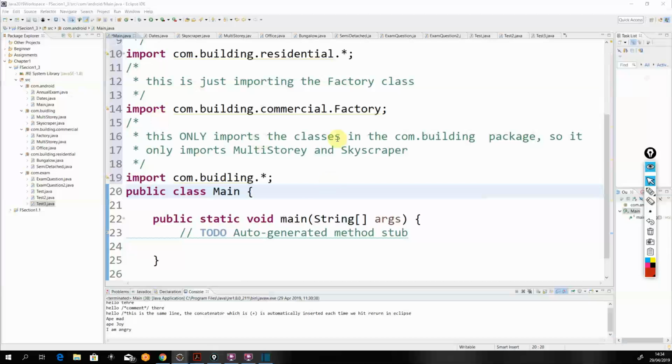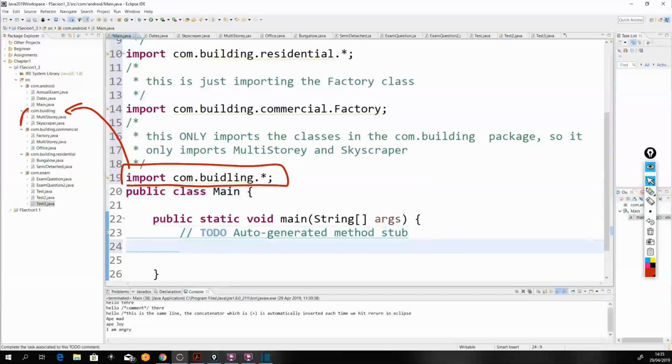Now, so import com.building. That means I can create a multi-story from the com.building. Okay, right. So import com.building. That means we can create a skyscraper and we can create a multi-story from that package. The only one I care about is the multi-story.